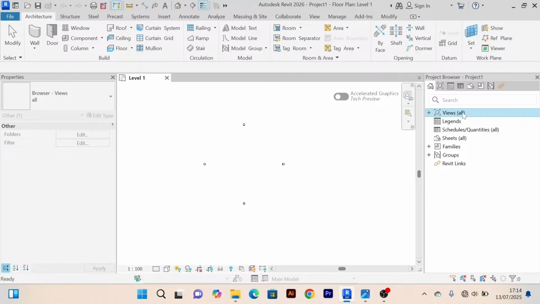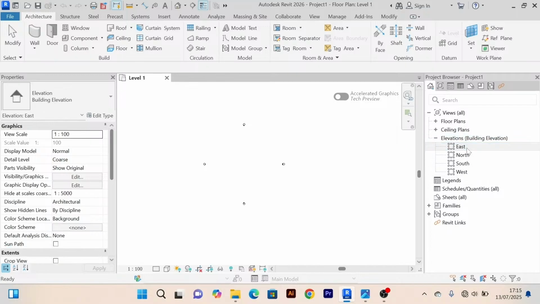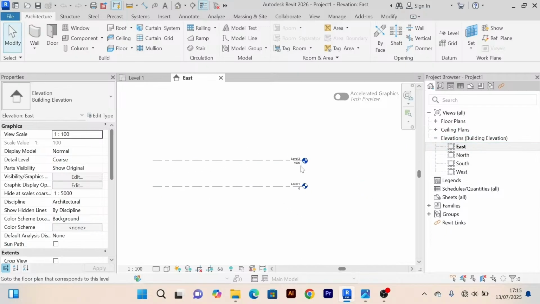So now you come to your views, all, you click on this plus sign, and it will open the floor plans, the ceiling plans, the elevation plans. For now, we're interested in the elevations. You click on the elevations, we have the east, north, south, and west. You can double click on any of them, it doesn't matter.